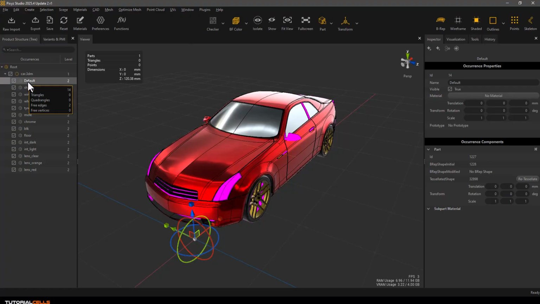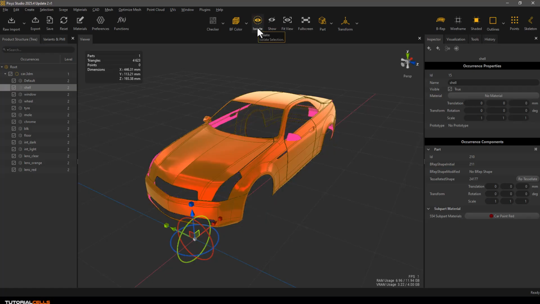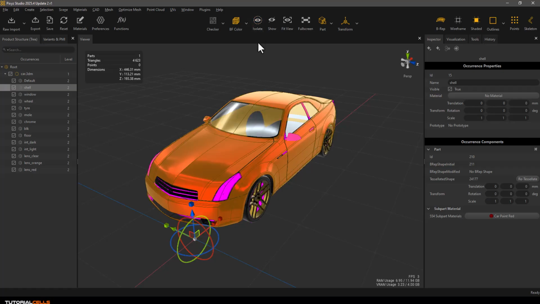If you want to isolate, for example, select body. If you want to just isolate that, simply click in here, isolate it. And then you can work, tessellate it, everything that you want, retessellate it again on that. And that's it. It's very simple.